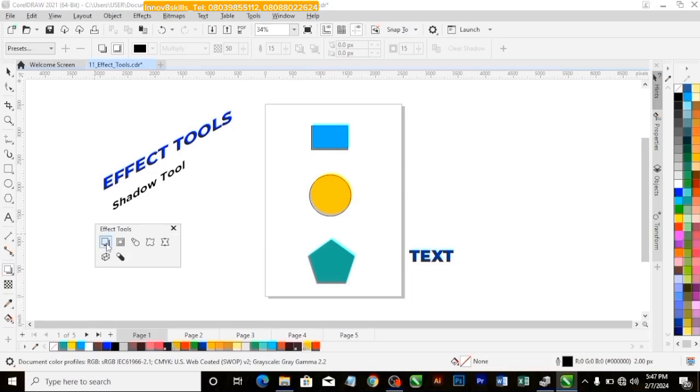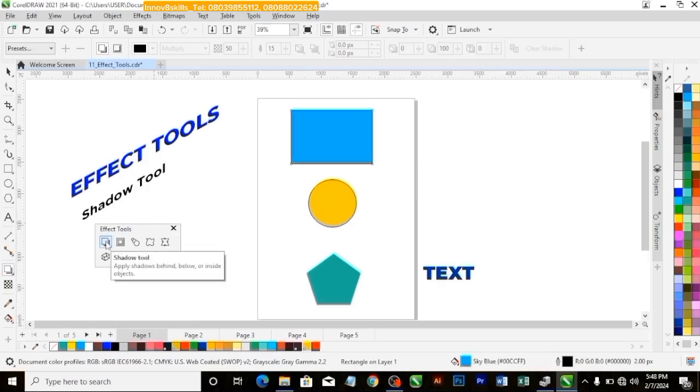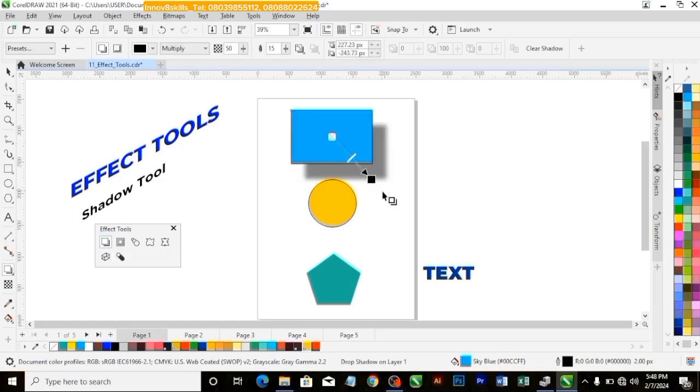The first one is the drop shadow tool. It applies shadows behind or inside objects. Just click and drag and you have it here. You can make it closer to the object like this. You can increase the opacity or decrease it like this.